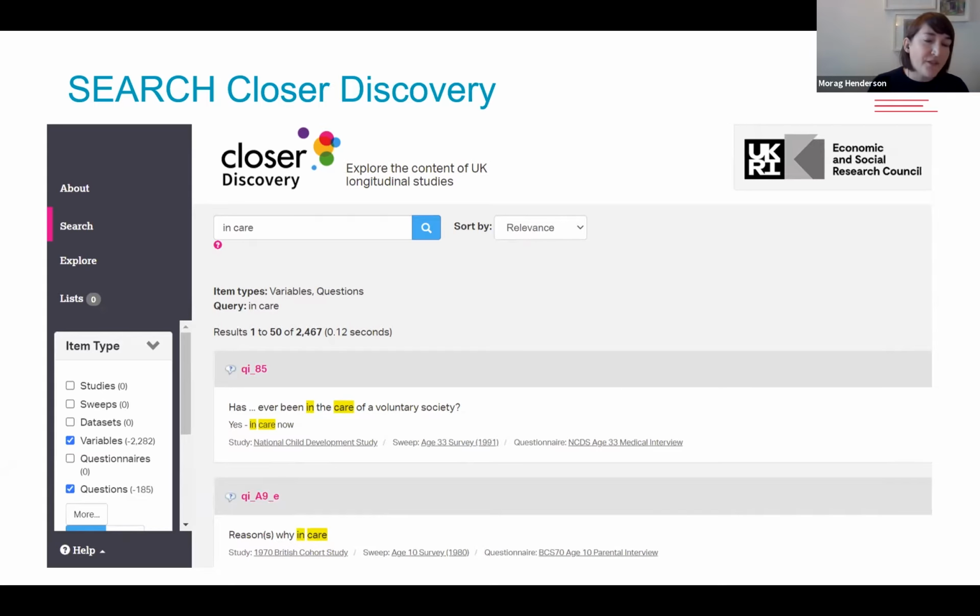So what that means is you could go to that data set, download it, knowing it's in there, and check what the proportions are who have ever been in care, and decide whether that's a big enough power for you to run your analyses. I actually think Closer Discovery has that functionality where you can see the quick distribution live on the site, but maybe not for all variables. But that's quite a useful starting point.